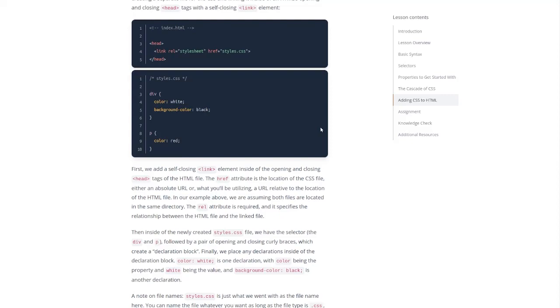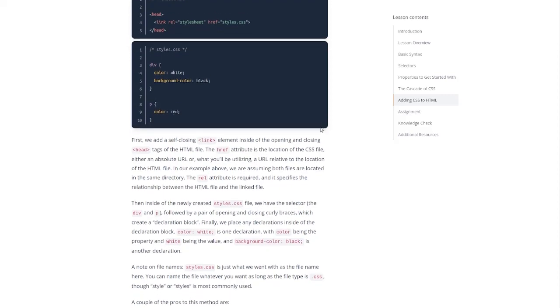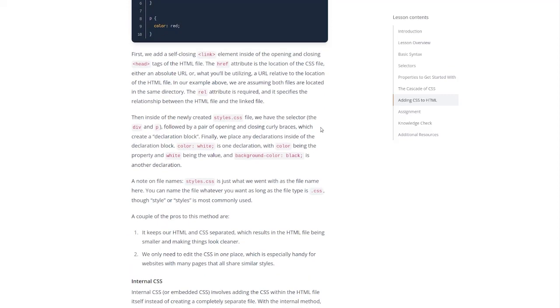Then inside of the newly created styles.css file, we have the selector, the div and p, followed by a pair of opening and closing curly braces, which create a declaration block. Finally, we place any declarations inside of the declaration block. Color: white is one declaration, with color being the property and white being the value, and background-color: black is another declaration.